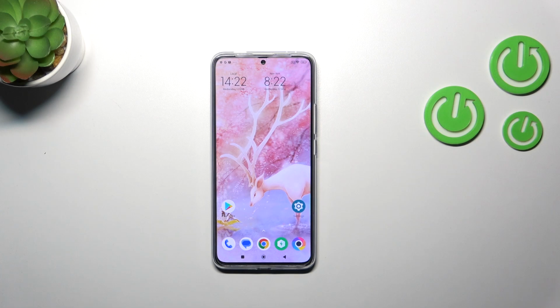Hi everyone, in front of me I've got a POCO F5 Pro, and let me share with you how to show battery percentage on the status bar in this device.